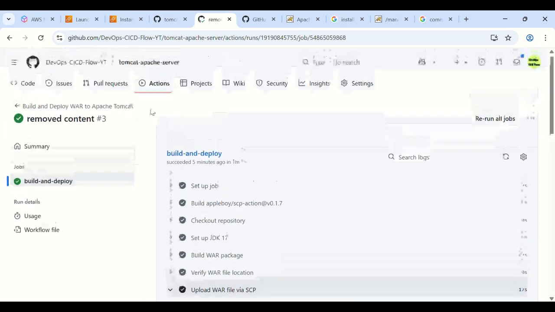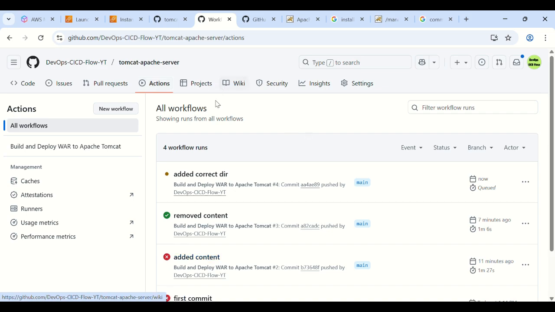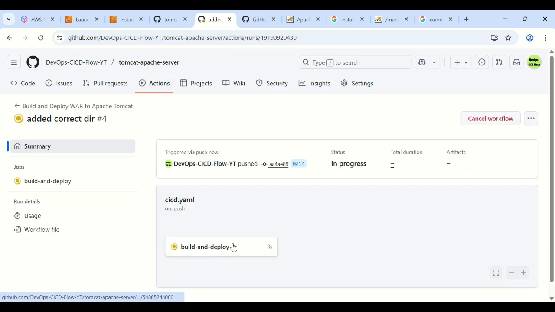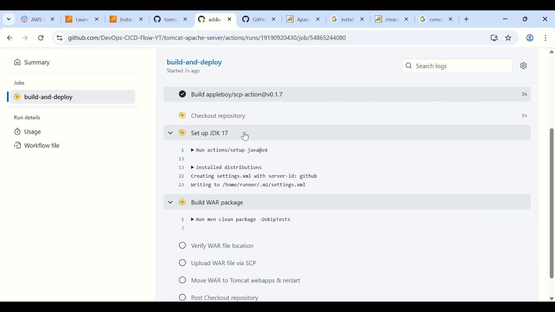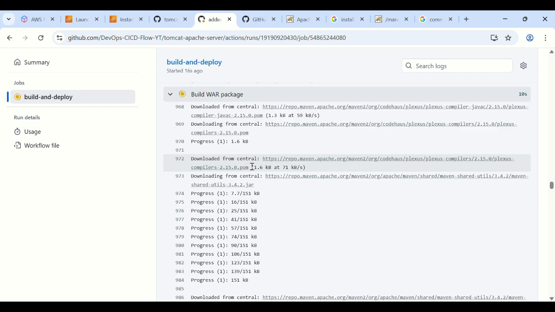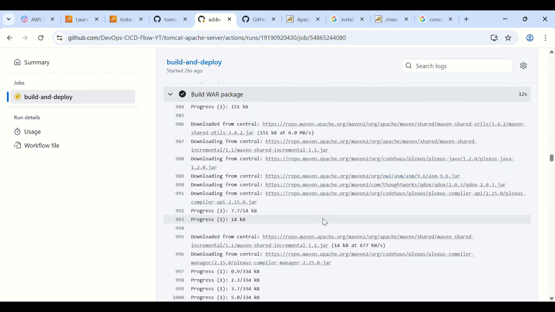Go here, click on Actions, click on "added correct directory", click on build and deploy. Okay, the pipeline has been started. So this type of errors you will face during your CI/CD pipelines. So you have to debug all the errors. As a DevOps engineer, you have to debug all the errors.